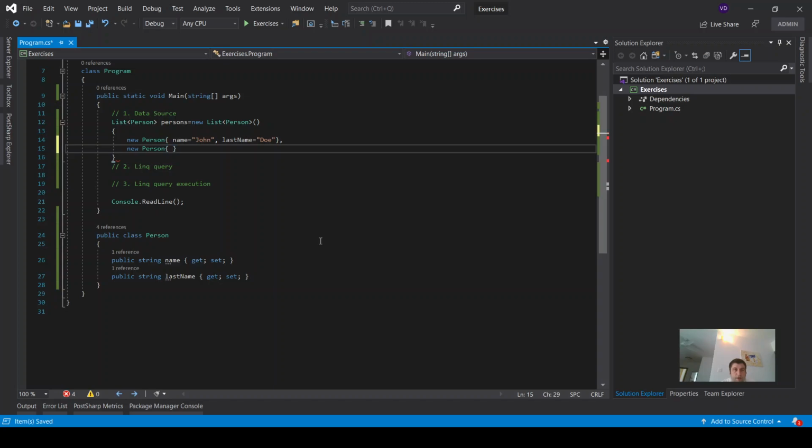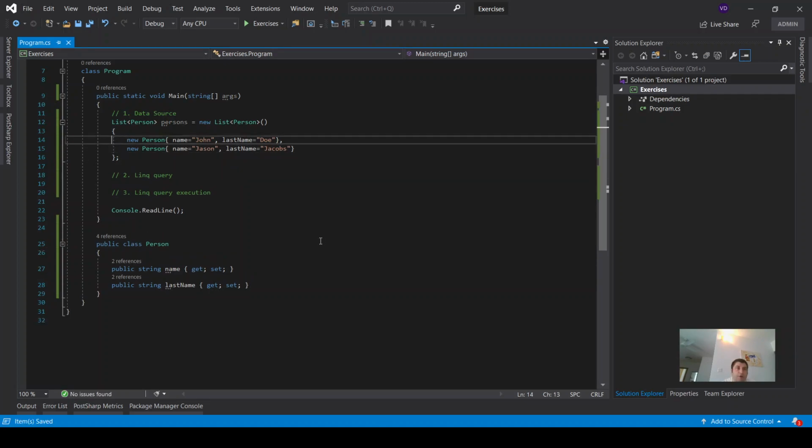I will open up the curly braces again, and I will say Jason this time, and last name Jacobs. Okay, that's quite enough. Let's close this collection. So we have two persons under the collection list. And the properties come from the class or the model, which is Person. So this is our type, the object class Person.